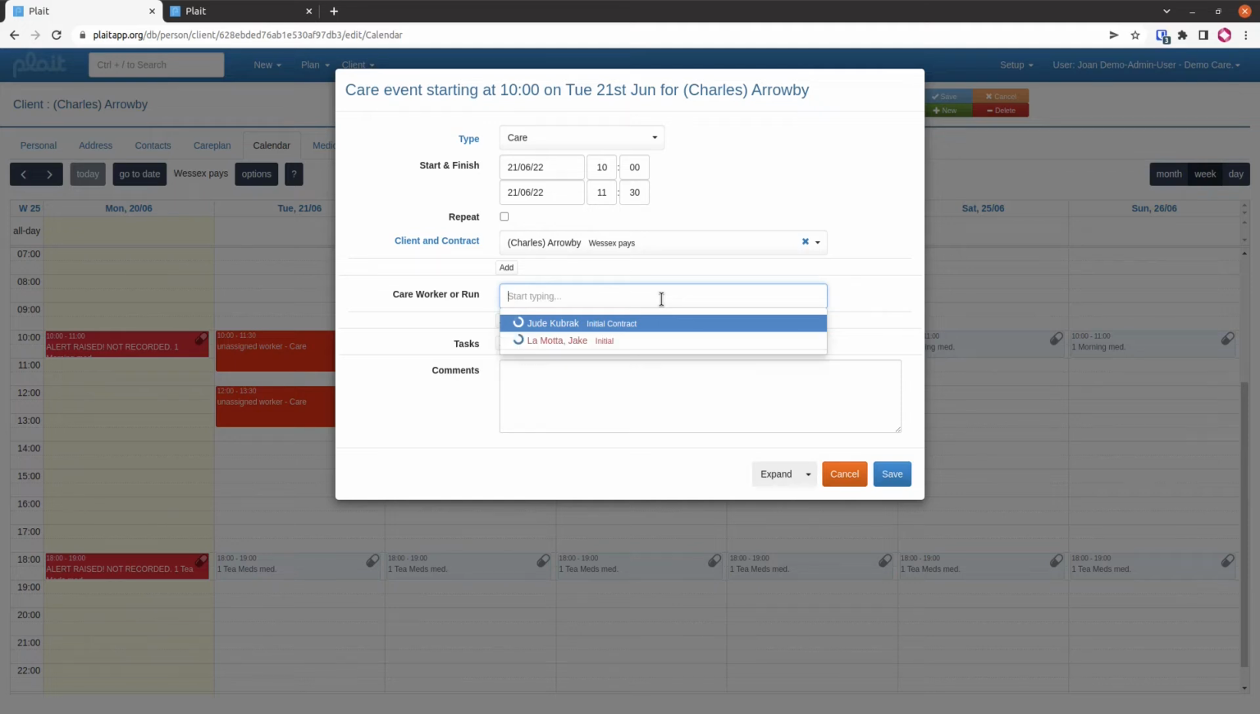Another thing that we can do is get the system to suggest care workers for us, and we can do that by putting in a question mark, or a partial name followed by a question mark if we're interested in only allocating people whose names begin with A, which is not very realistic. But let's put in a question mark and see what the system does. So it brings up Jude, because Jude is available and is an 80% good match.